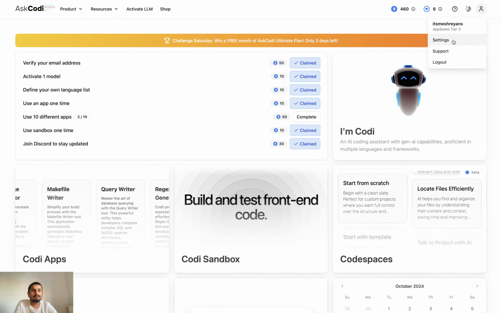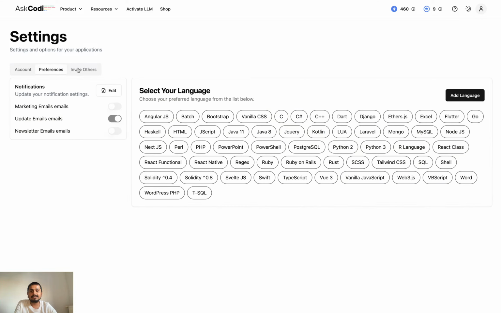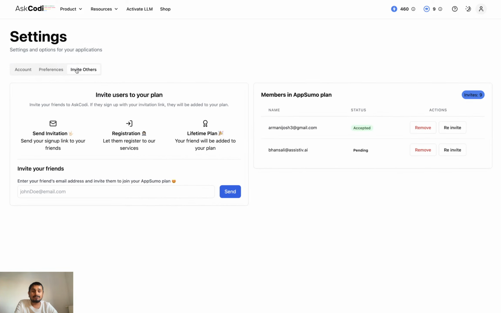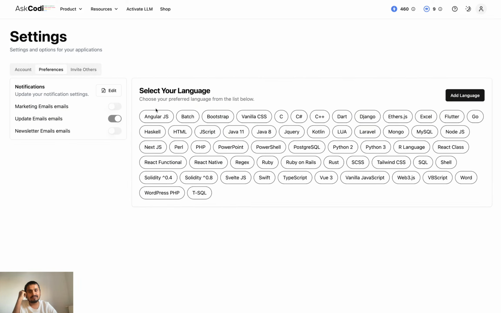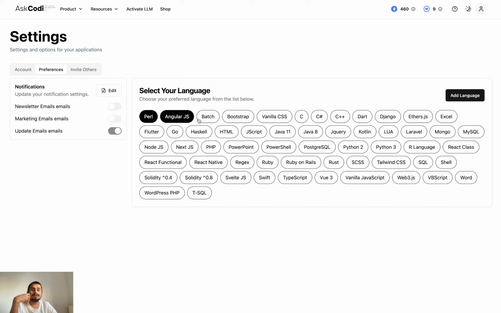And then last is the settings page. This is where you can update your preferences and invite others. If you're on an AppSumo plan, you can also invite others. And then you have preferences where you can set languages. So if you know that you are only going to be working with Python or Angular or JS or Perl or something, you can create your language.